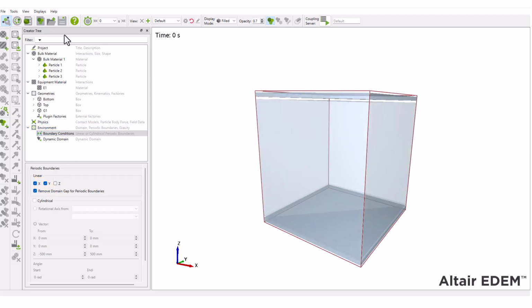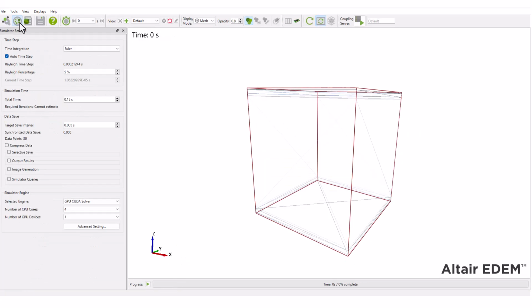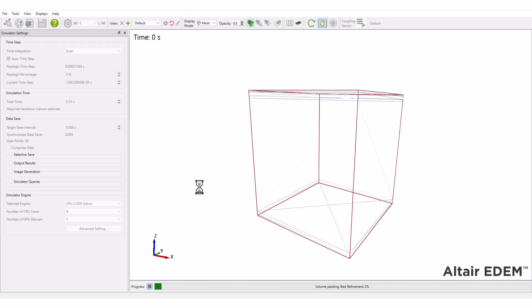Once your simulation is set up in the Creator, move to the simulator to start processing. Set the runtime to 0.15 seconds. We're using the GPU solver to run the simulation. More information about the GPU solver is available in the EDEM e-learning and documentation.